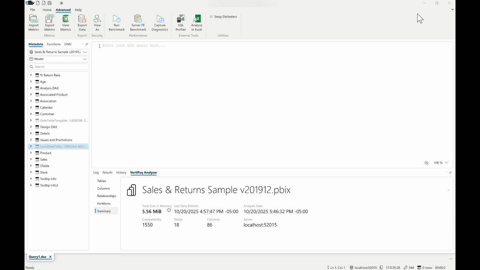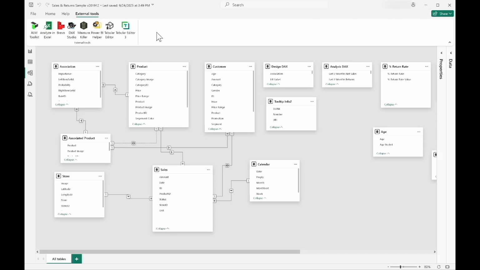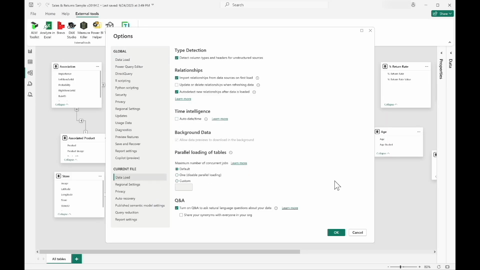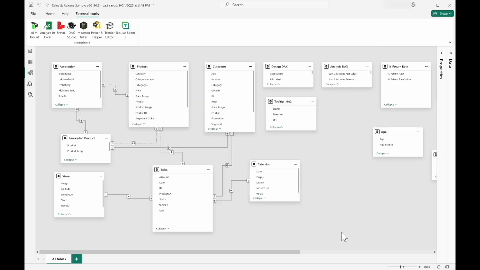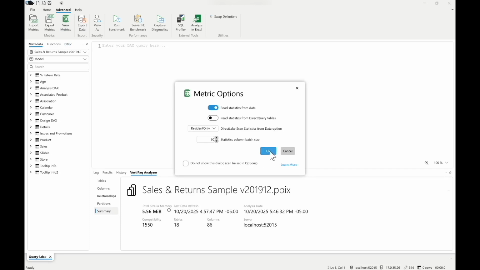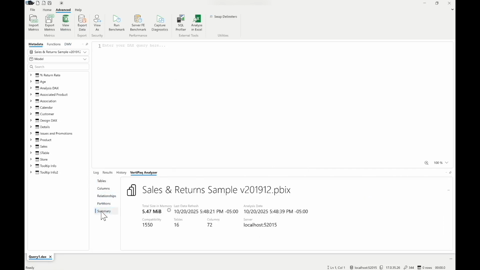Now let's turn off Time Intelligence and see what happens. Let's toggle that off. OK. View metrics. OK. Summary 5.47. So as you can see, disabling Time Intelligence makes a difference, especially when you have larger files.